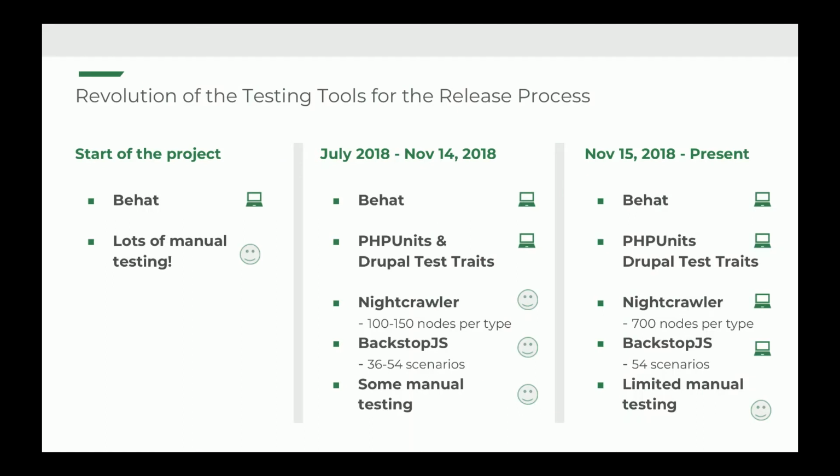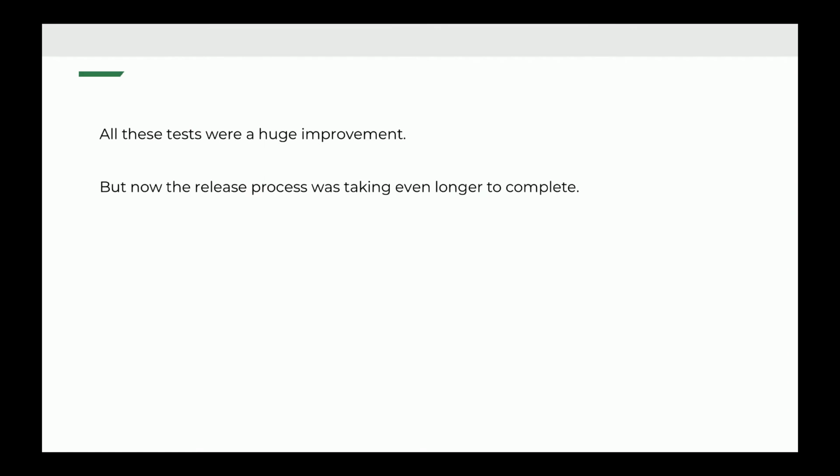Come November 15th, everything changed. We started adding BHAT, PHP, which was already there, but then we added Nightcrawler and Backstop to the automation for the release. And as you can see, the changes were substantial, that Nightcrawler went from 100 to 150 all the way up to 700. Backstop was always testing 54 and limited manual testing. So this was a huge improvement on our testing. We were testing everything we could think of.